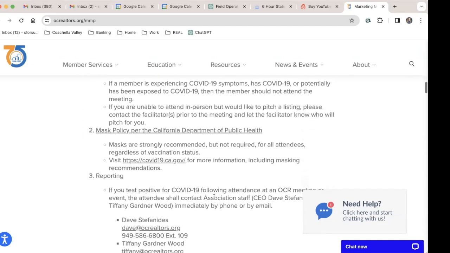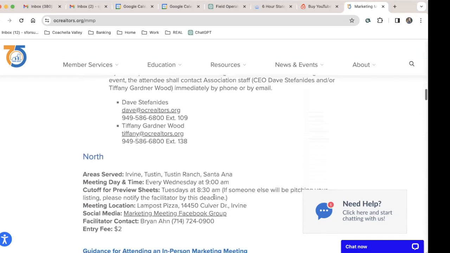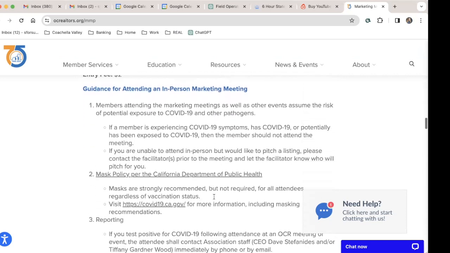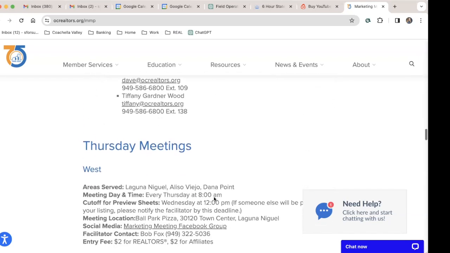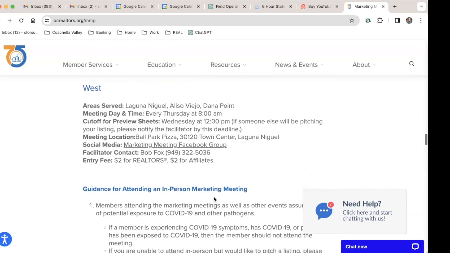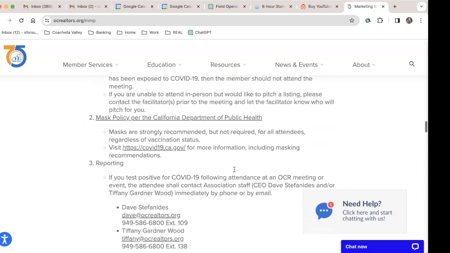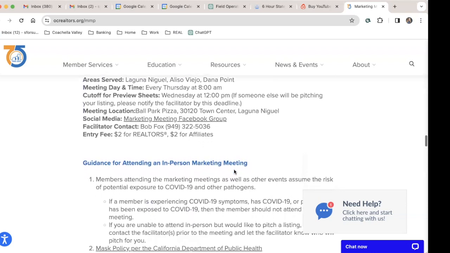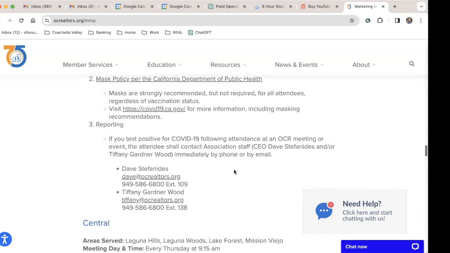So you'll see this for all of Orange County, and it's separated into south, north, and then all of the other areas that you can look at right here on their website. You can go to as many or as few of these as you like, but just come here and you can learn about where they are, the time, the place, the entry fee, and all that good stuff.